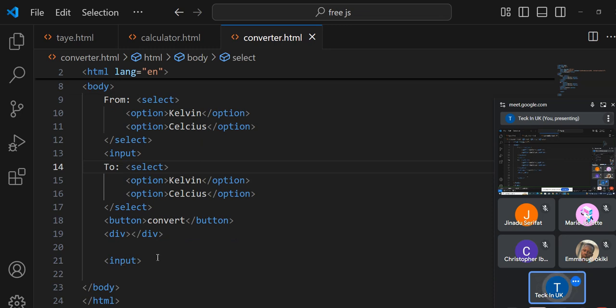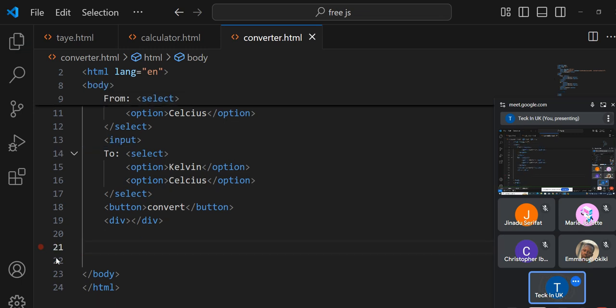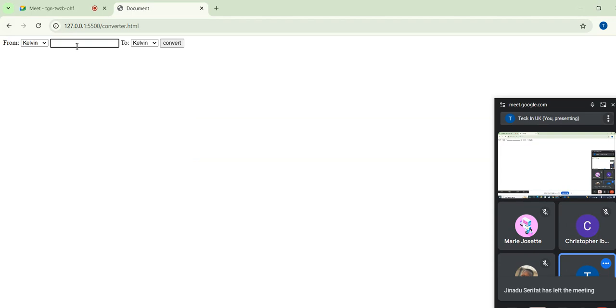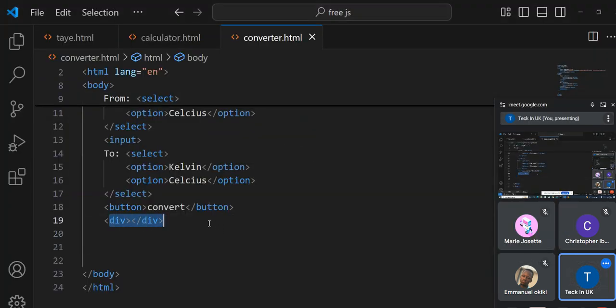So let's say I, as a user, go to the browser. The user will come here and type a number here, 100. I want to convert from 100 degrees Celsius to Kelvin. So this is the unit I'm converting from, and this is the unit I'm converting to. When I click on this, it will convert this 100 degrees Celsius to Kelvin, and the result will be placed inside this div.